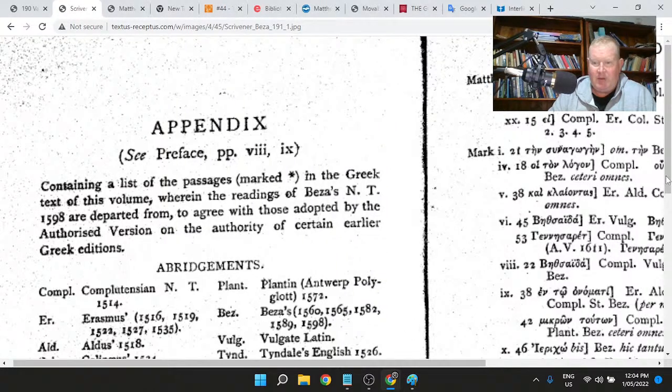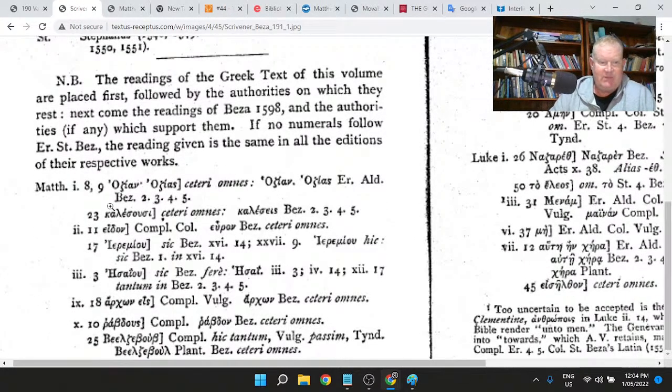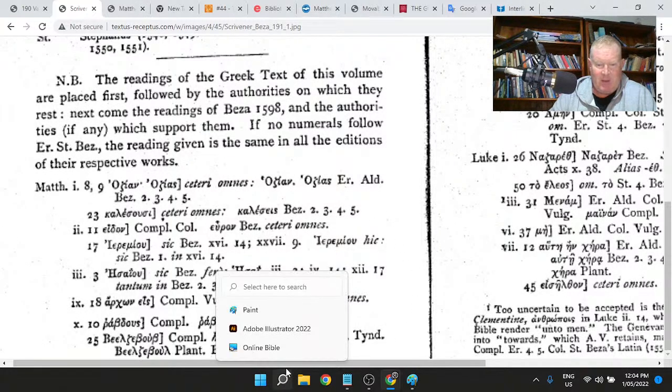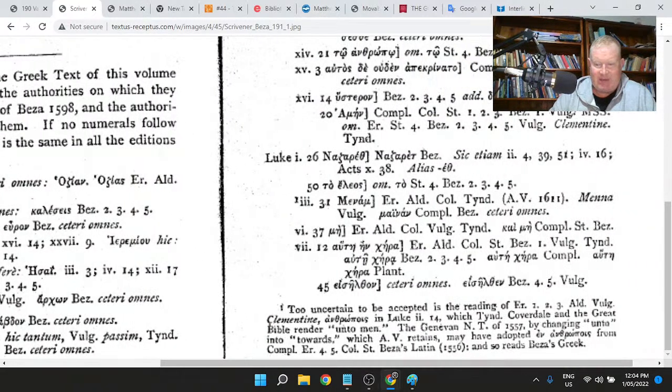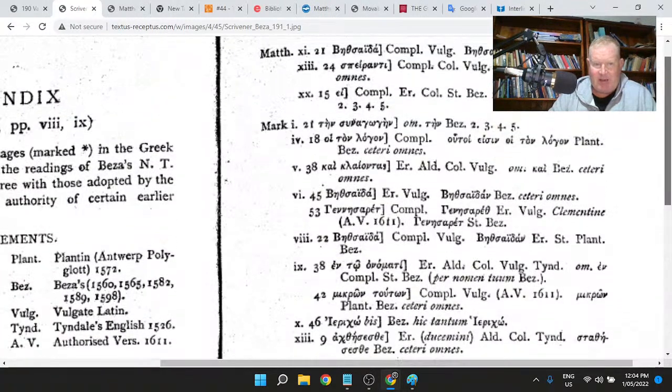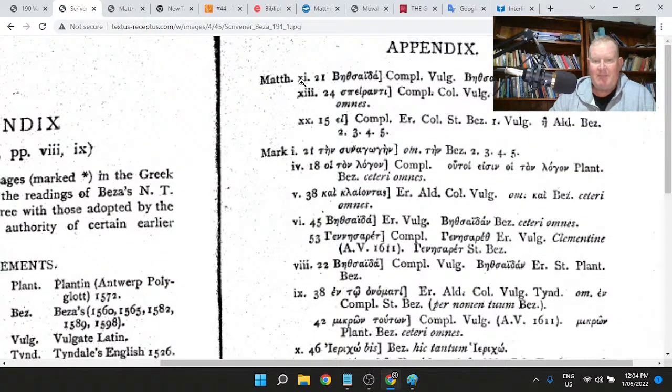We've already gone through this first bunch in Matthew. Now we're on to the second page of this appendix, and we're looking at Matthew chapter 11, verse 21. You can clearly see here it says Visida. It's in the Complutensian Polyglot, a Vulgate reading. But then we have Visaidan, which is Beza. Criteri omnes, which means it's in all the other editions as well.